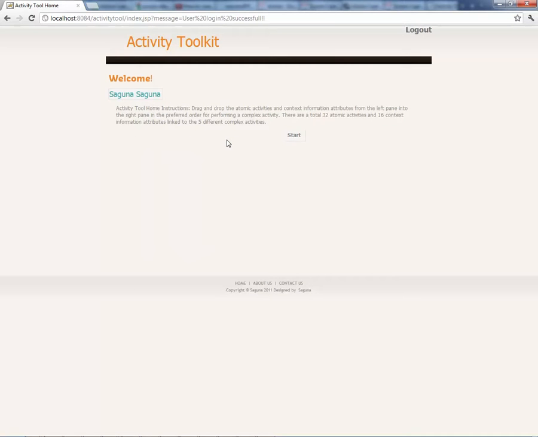After you have logged in, we give you a brief description of what you need to do to perform the activities online. For example, we currently test the toolkit with 5 complex activities. These include 32 atomic activities and 16 context attributes. You can drag and drop the activities or click and add them from the left pane to the right pane. Let us see this in detail on the next page. Click on the Start button to enter the activity page.